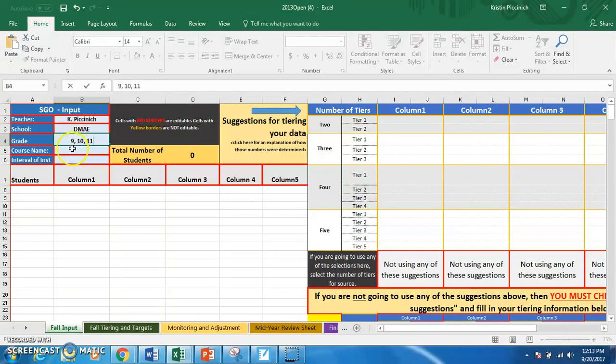Ms. Pignich used commas when putting in the grade level because if you use dashes instead, the Excel spreadsheet will think that you're putting in a date, so make sure to use commas in between the grade levels. The course that you are teaching, so we're talking about Honors Algebra 2 with Trig, and the interval of our SGO, which should be from 9/2017 until 4/2018.